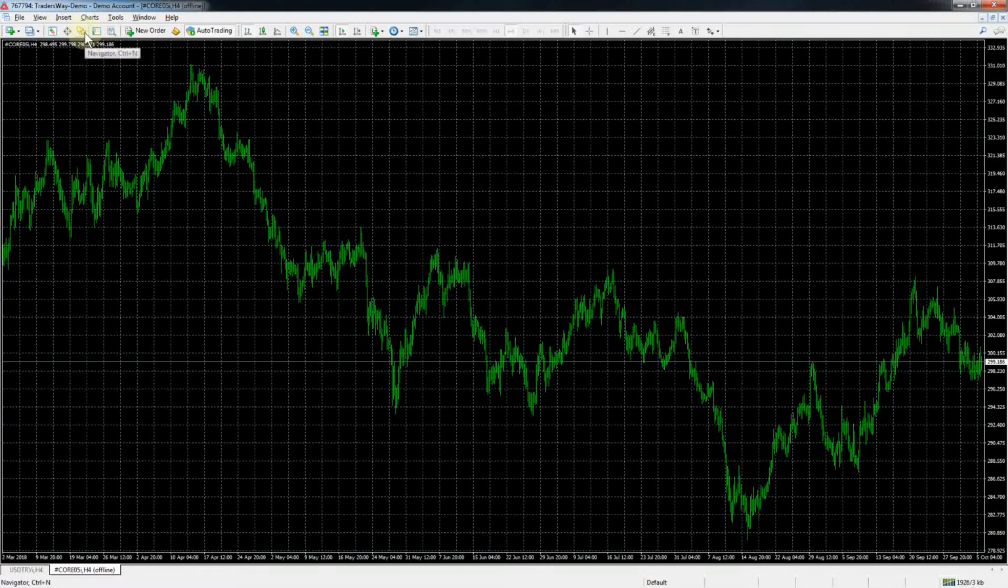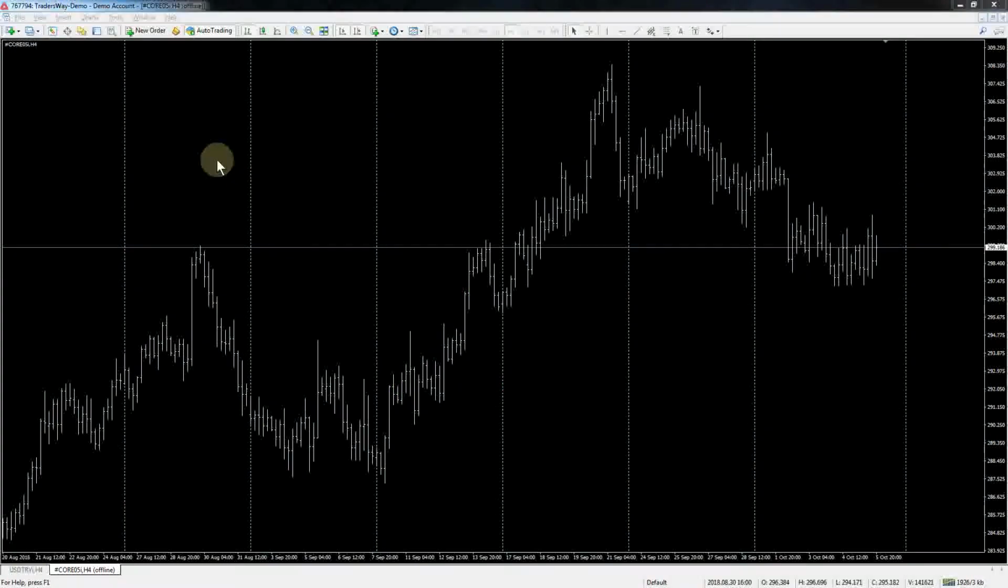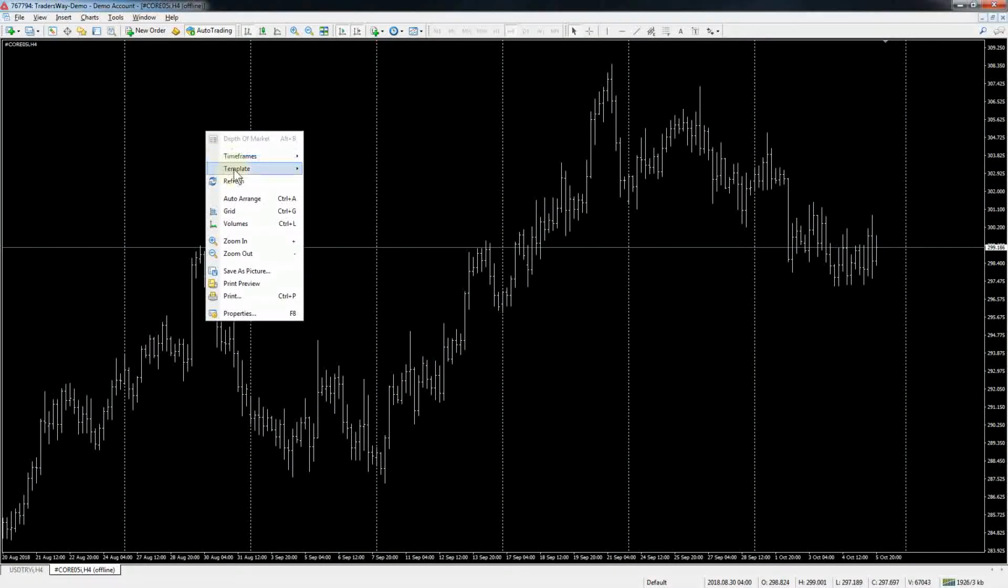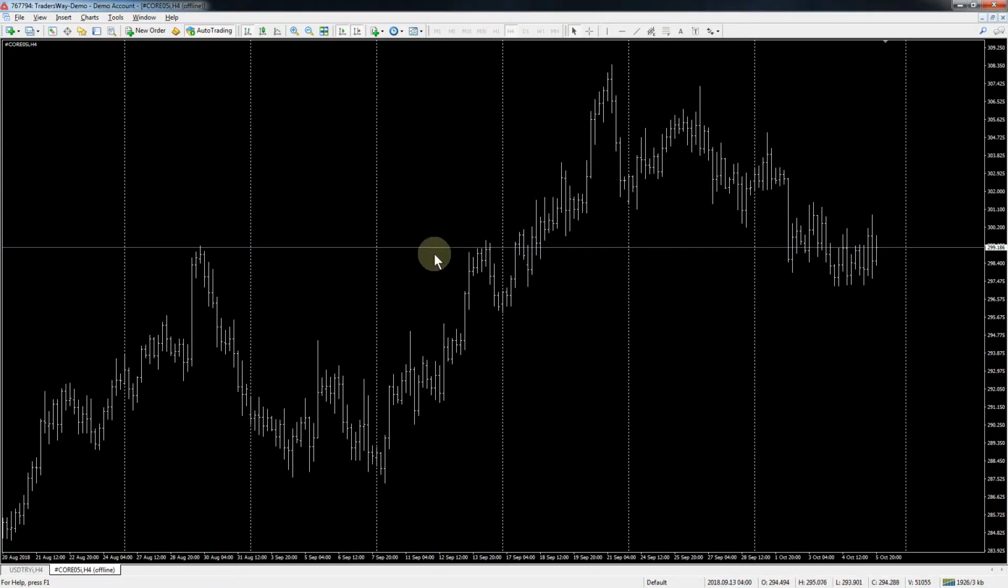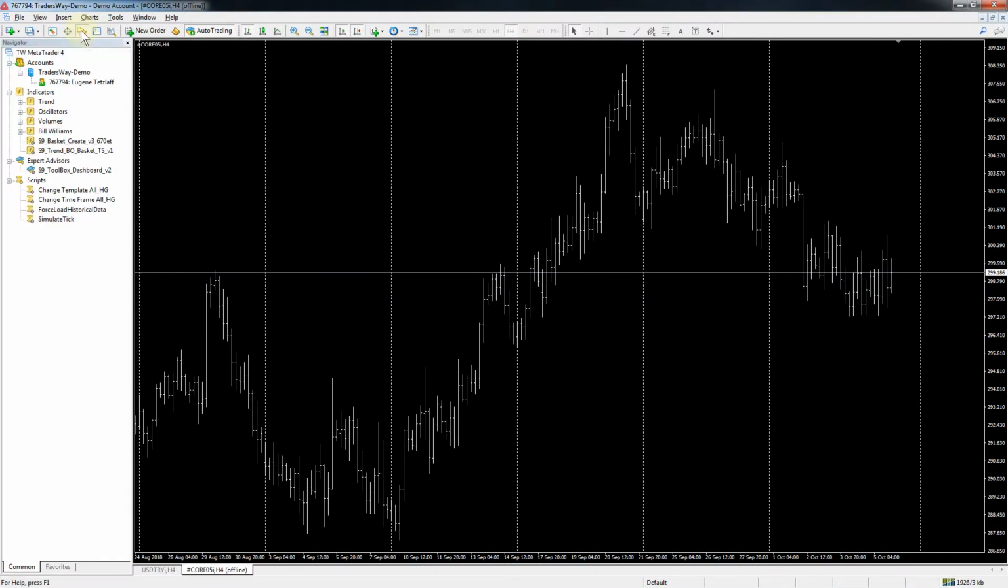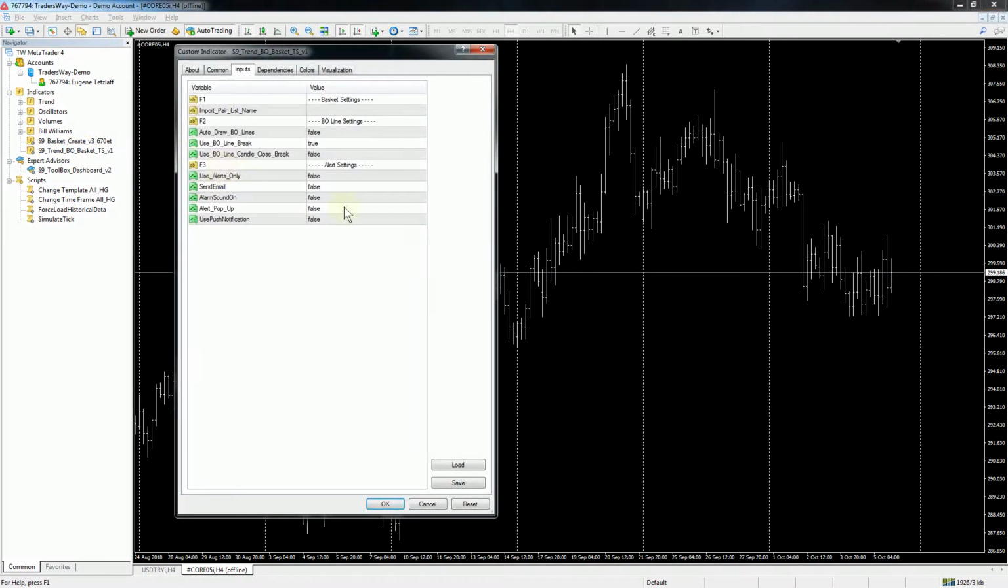Now what we're going to do, okay, what I've done is just put my plain template on here. I got a plain one here, which just gives me a plain template like this. Now I'm going to go back and put my trend breakout basket TS on here. And as you can see, there's not many settings to it.